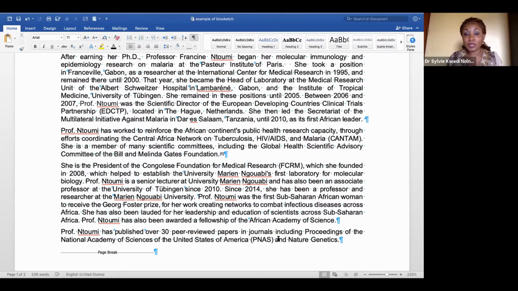That year, she became the head of laboratory at the Medical Research Unit of the Albert Schweitzer Hospital in Lambaréné, Gabon, and the Institute of Tropical Medicine, University of Tübingen. She remained in these positions until 2005. Between 2006 and 2007, Professor Toumé was the scientific director of the European and Developing Countries Clinical Trial Partnership, EDCTP, located in The Hague, Netherlands.